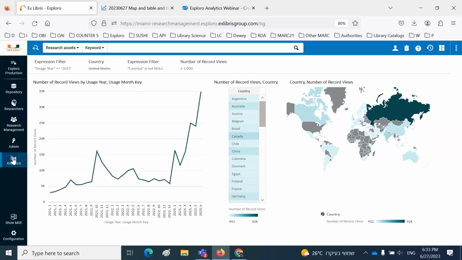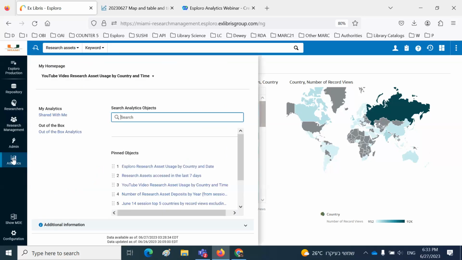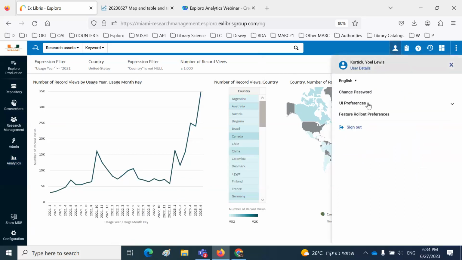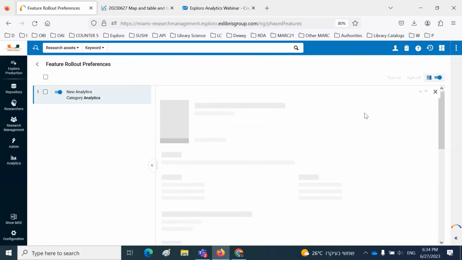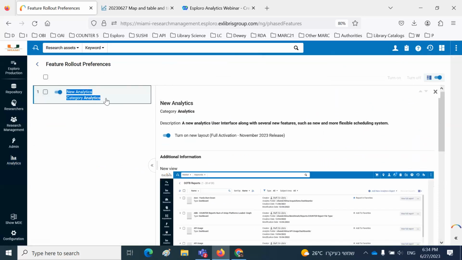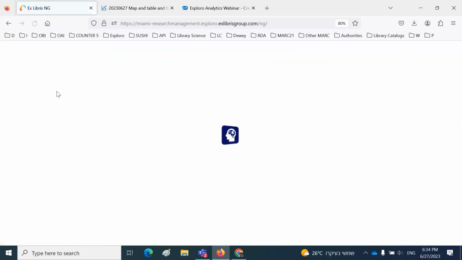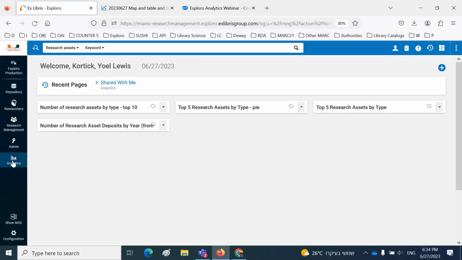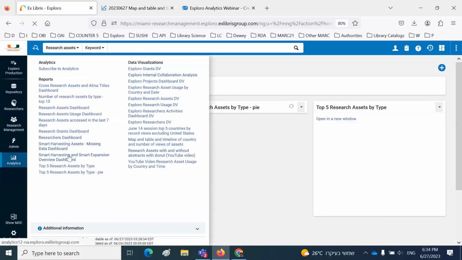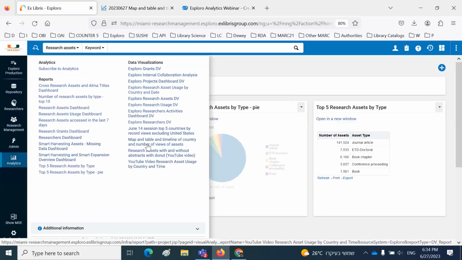If you don't see this new analytics interface, I'm looking at the new analytics interface, you can switch back and forth between the old interface and the new interface by clicking the user icon here on the top right, and then going to the feature rollout preferences and toggling this new analytics interface on and off. So if I toggle this off, then click analytics, now I'm back to the old analytics. You can see, though, I still have the same pinned favorites here.